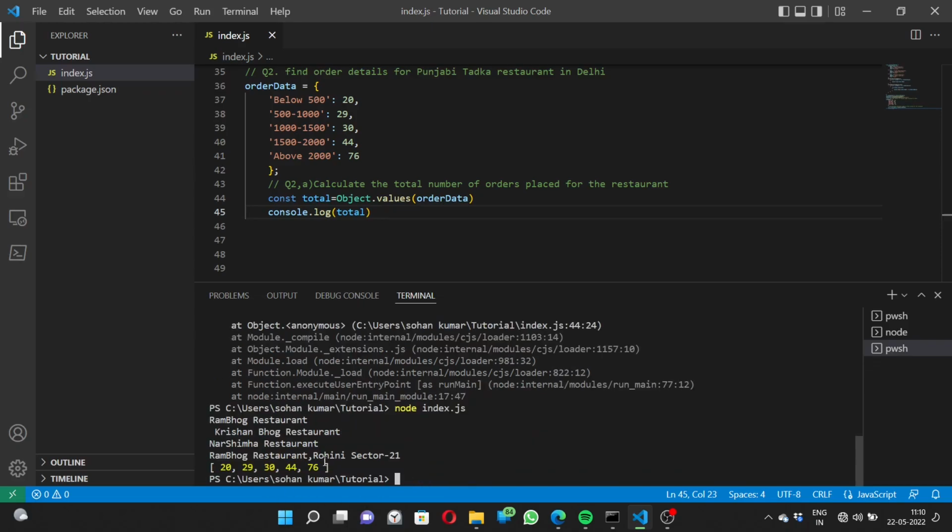Index.js. Right, now we get all the values of these properties: below 50, 500, 500 to 1000, 1000 to 1500, and 1500 to 200 and above 200. So it accesses only the values of the properties, right? It creates a brand new array, and inside the array it puts all the values, as we can see. So now we have an array with all the values, exactly.